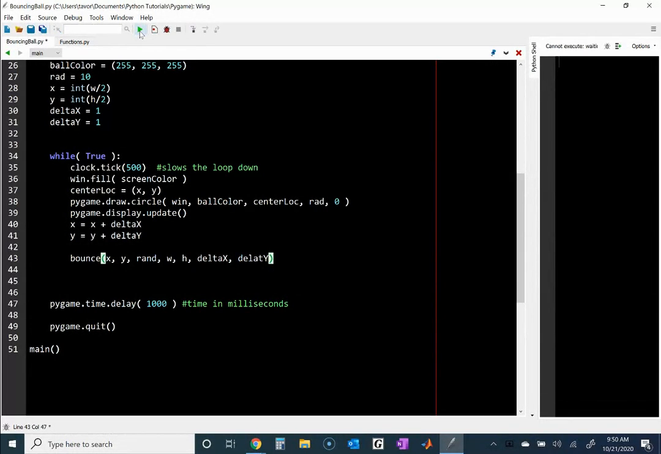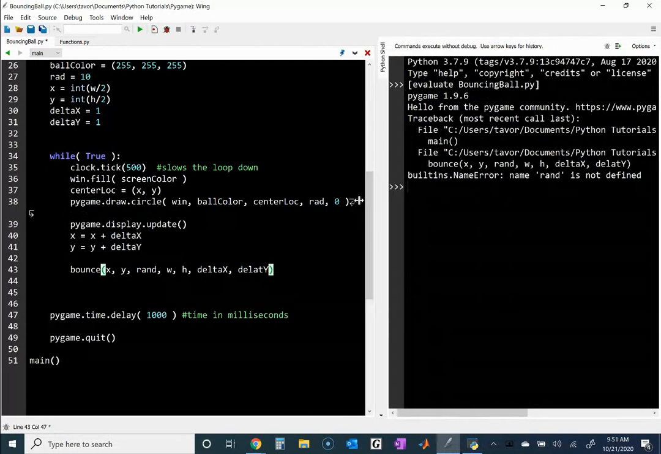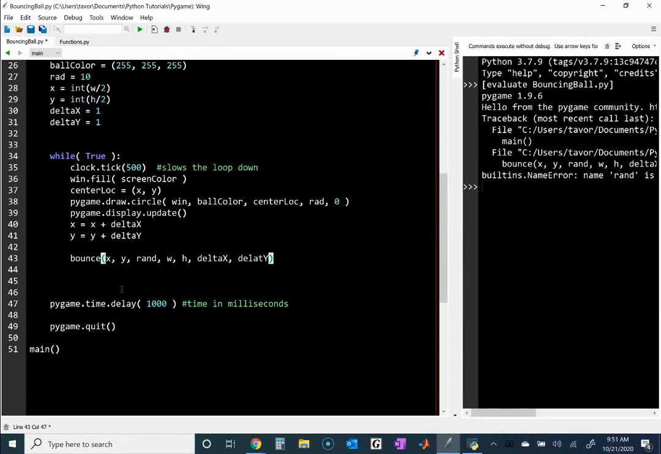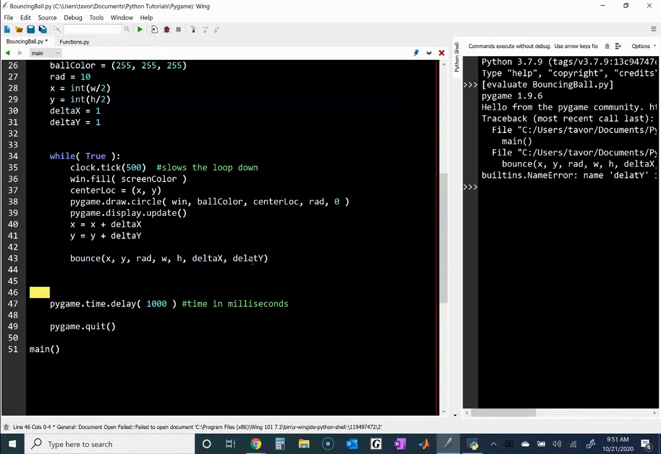And now if I run this, notice that we got an error, and the ball is definitely not moving. So let's look at our error. Rand is not defined. I put rand instead of radius. Let me run it one more time. Delta y, oh, I misspelled delta y. So clearly we need to do this correctly. So let's go and do that.